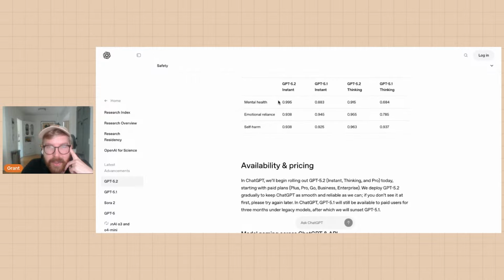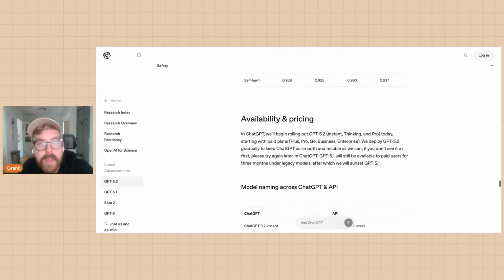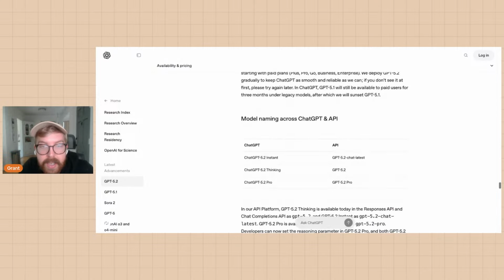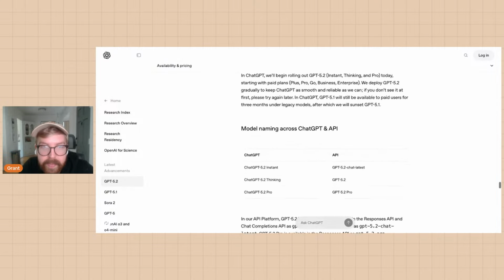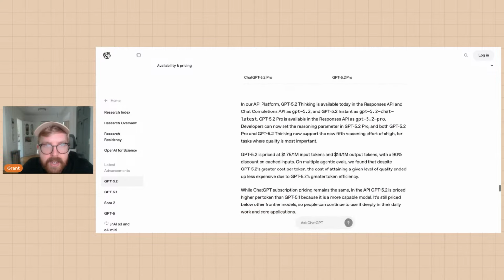Like, cool, 0.995. Does that mean it's like 99.5% safe? Interesting. Okay, availability and pricing. So they're rolling it out today with paid plans plus Pro, Go, Business, and Enterprise. It's not, as of 2 p.m. Pacific Standard, it's not on mine.